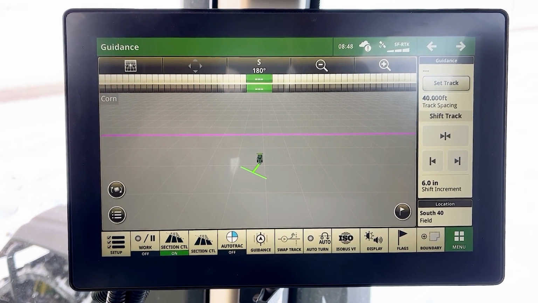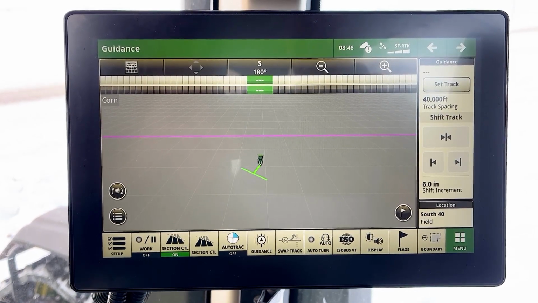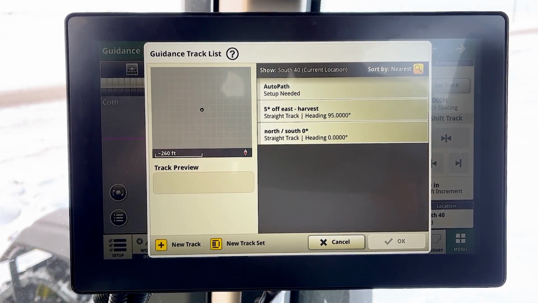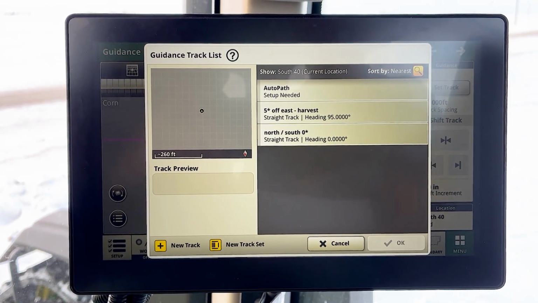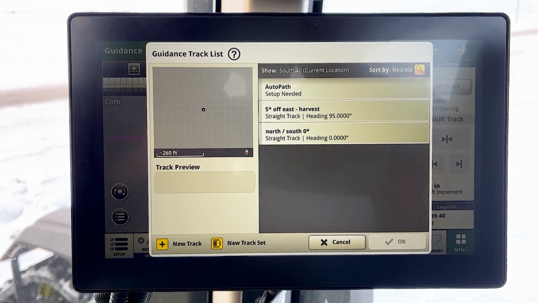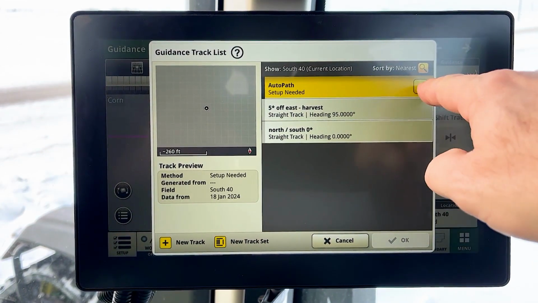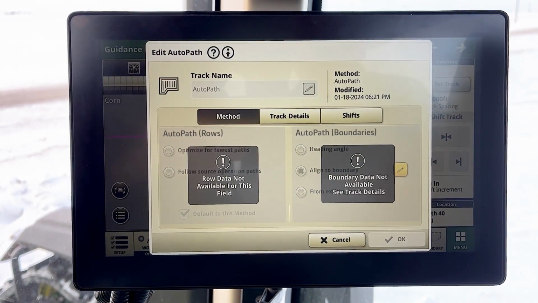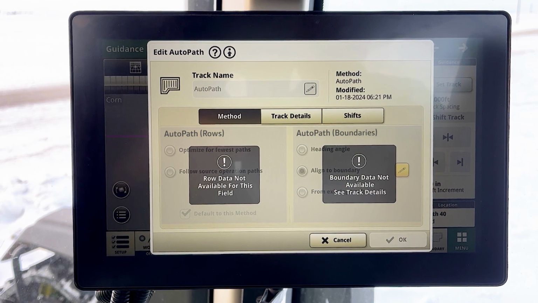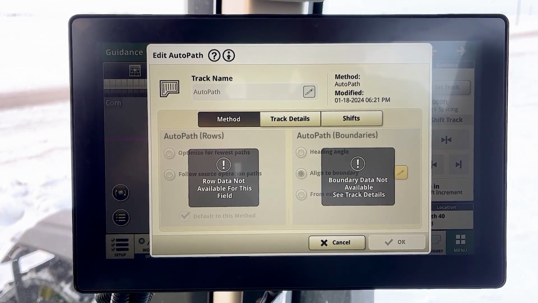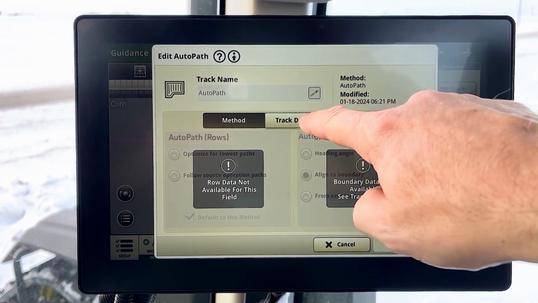Begin the AutoPath boundaries display setup by navigating to the display's main run page. Click Set Track. AutoPath will appear in the track list along with any other guidance tracks for the field. If AutoPath setup is required, click the pencil button to get started. The system will indicate where information is needed. AutoPath boundaries is on the right side of the screen where it says to see track details.